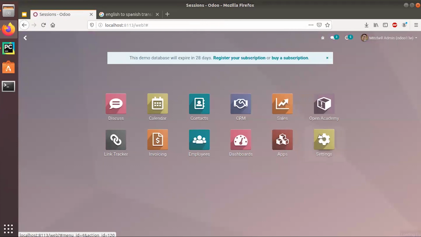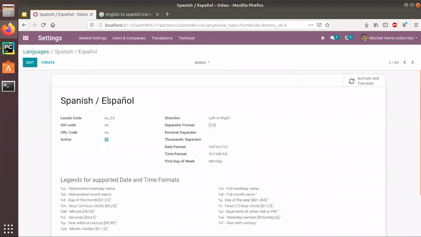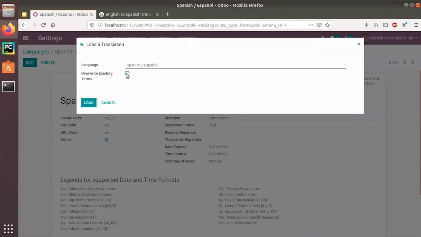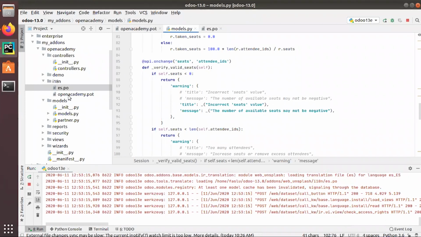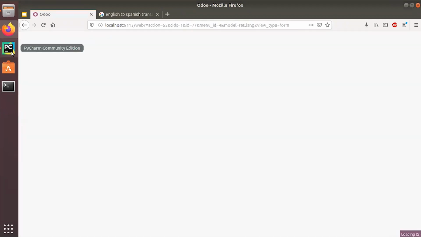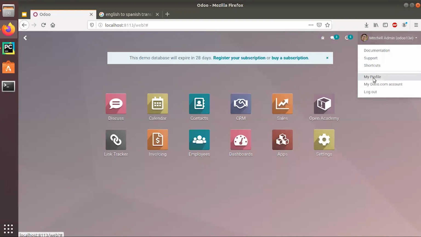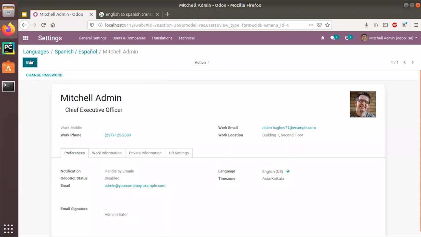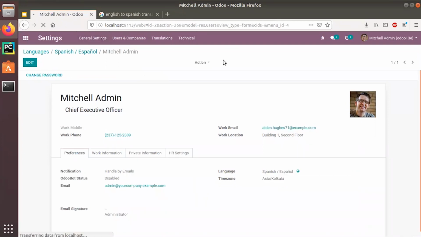settings, translation languages, Spanish, override the existing terms, load. Switch back to the Spanish. Yes.